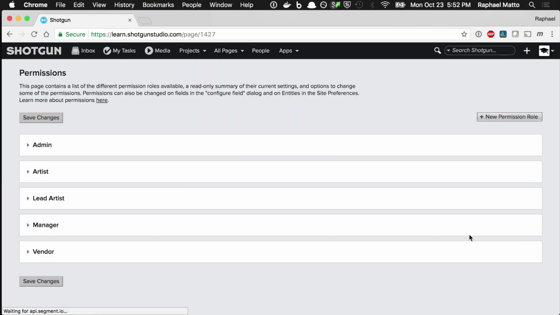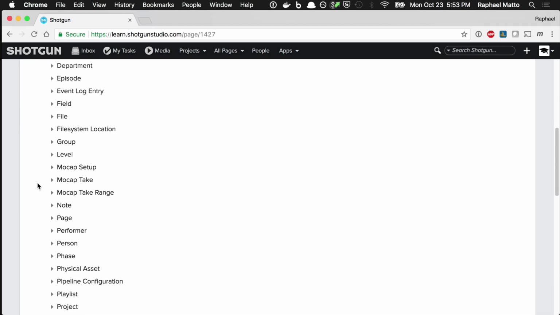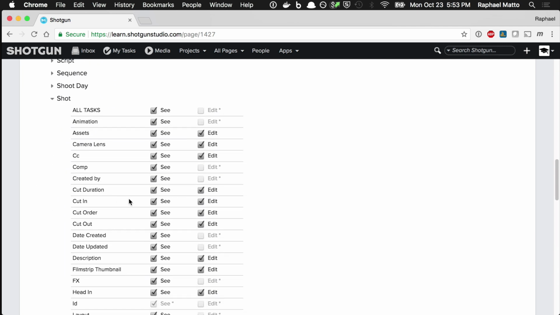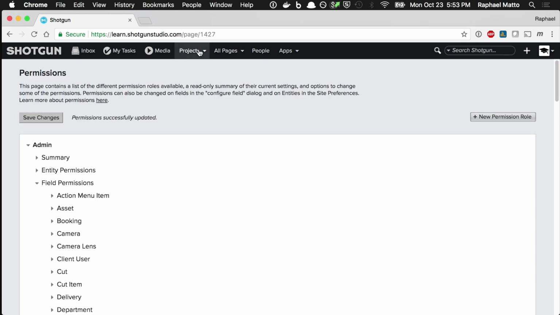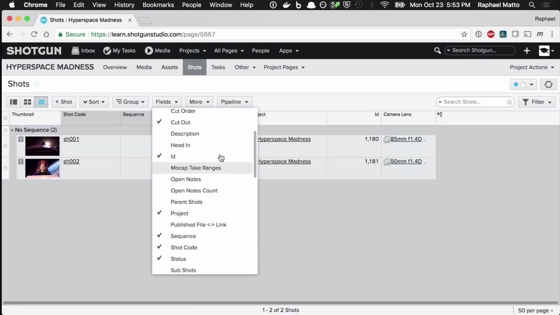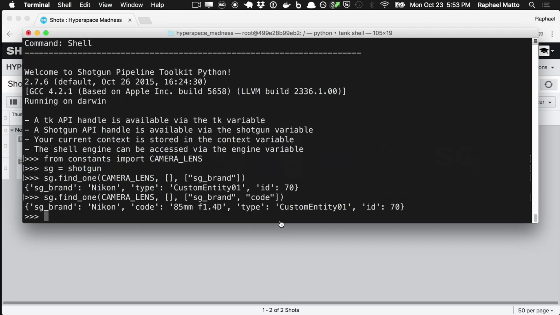Here you'll find a permissions role-centric GUI that provides the same control over entity access, but also more granular control over field permissions. So, for example, if I don't want admin users, like myself, to see the cut-in field on shots, I can turn it off here. Now when I navigate to my project's shot page, I won't see that field. And if I try to access it from the API, nothing is returned.